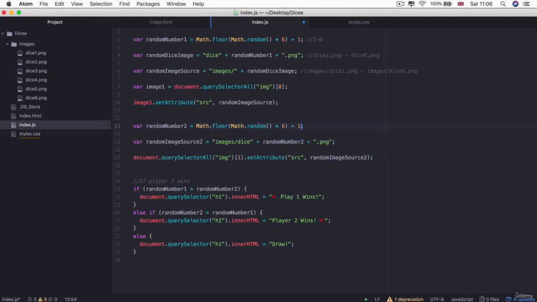Now, in the next module, we're going to be digging into some more intermediate parts of the Document Object Model, and we're going to see how we can respond to events such as button clicks and also keyboard strokes.